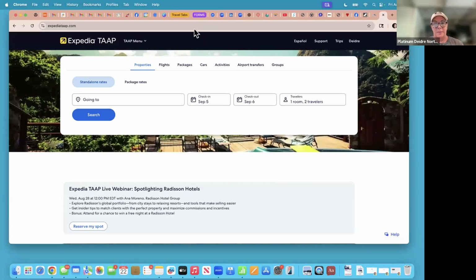All right, so what I love about Expedia TAAP's platform is it's really and truly just the travel agent side of Expedia. It's set up the same way, you book the same way, all that good stuff. So it's really easy to use. It's really good for beginners.